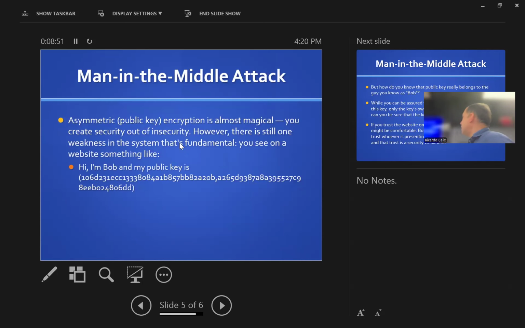So asymmetric public key encryption is almost magical, right? So you create security out of insecurity. However, there's still one weakness in the system that's fundamental. You see on a website something like, hi, I'm Bob, and my public key is so-and-so, which you know is the E and the N.